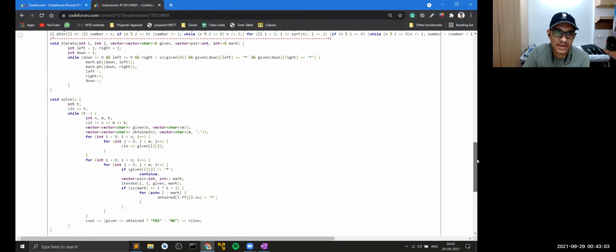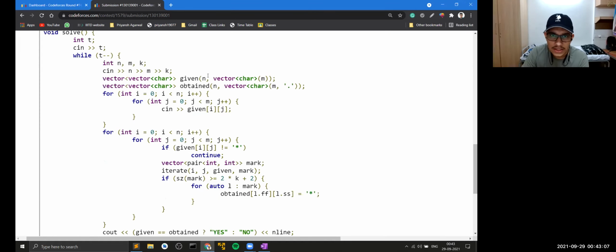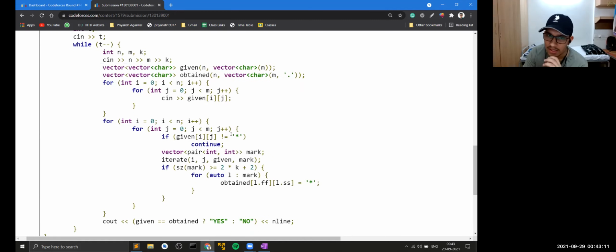Okay, so I think this is the part where I'm implementing it. This is the given grid. This is the obtained grid. So what I'm doing is, if this cell is a star, then this means that this is a black cell. If it is not a star, this means it is a white cell. So initially I've covered my whole final grid with dots. Dots just mean white cells.